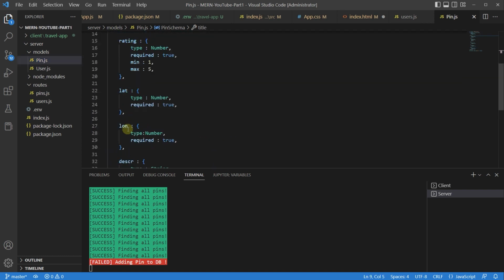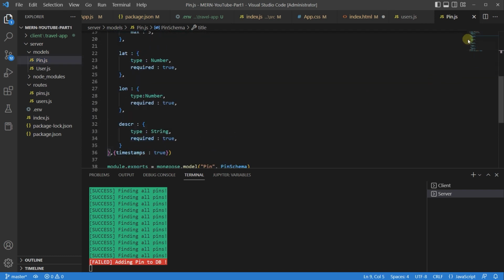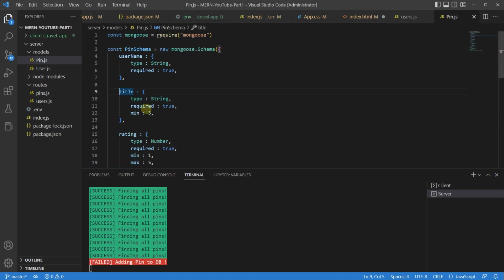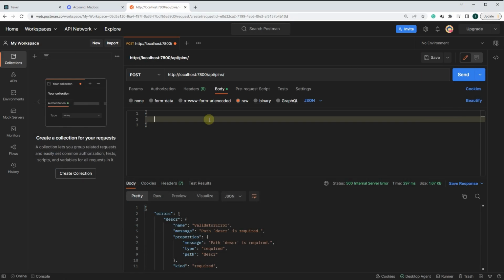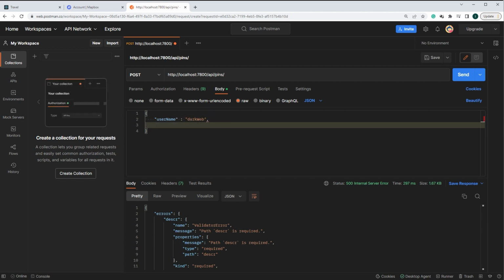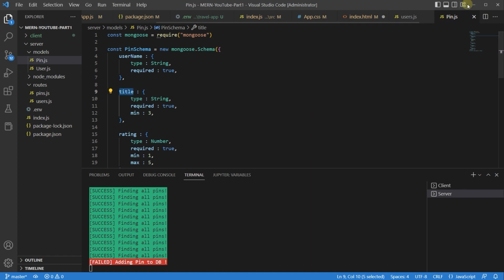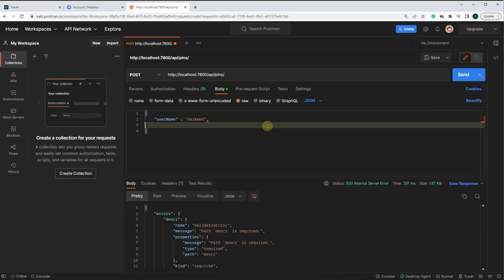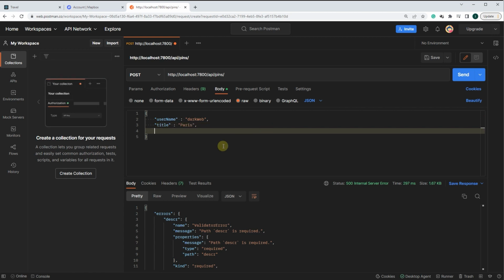And here you're going to see a couple of things: username, title, rating, latitude, longitude, and description. Now these are very important. And obviously I'm going to start with the username. So first I want to have a username, and the username is going to be dark web. Yeah, why not? I like this one. So dark web is going to create a pin. Then we have title, and this is going to be Paris.